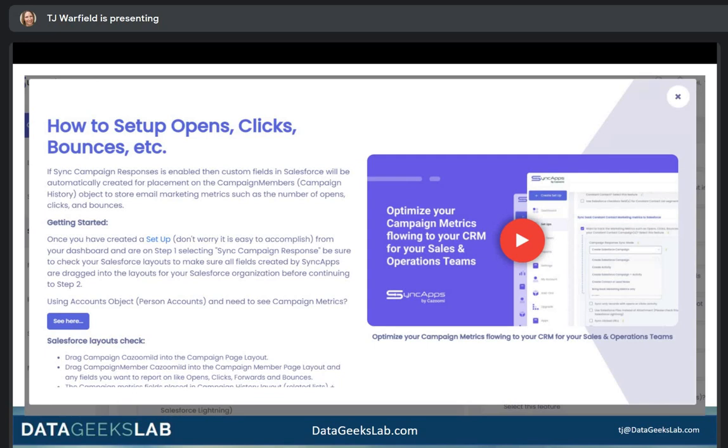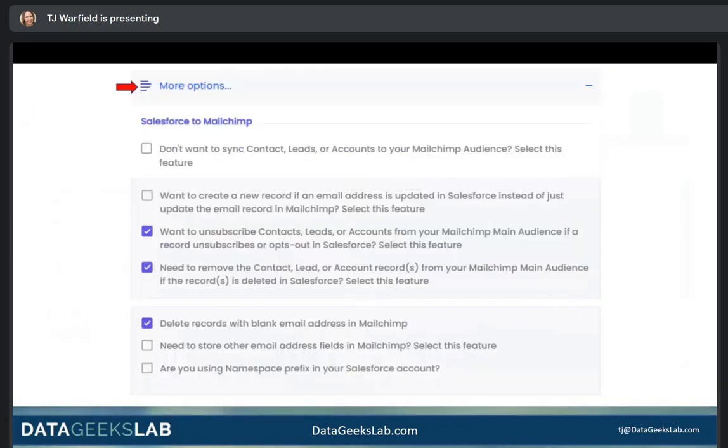But Cazoomi is great about giving you all of the necessary help articles and videos to make sure you understand everything. So after you do that, there's going to be this little option for more options. Anytime you see that more options, click on it to make sure there's not something in there that you want to see.